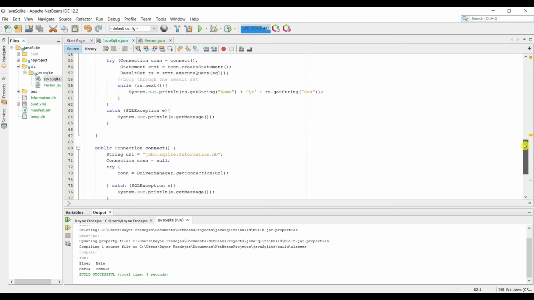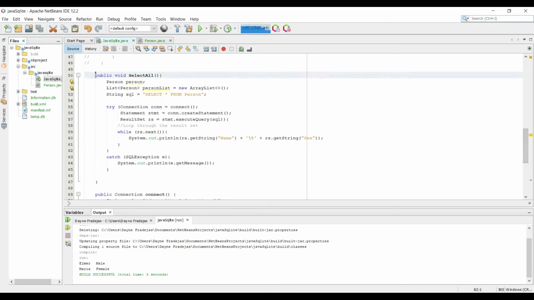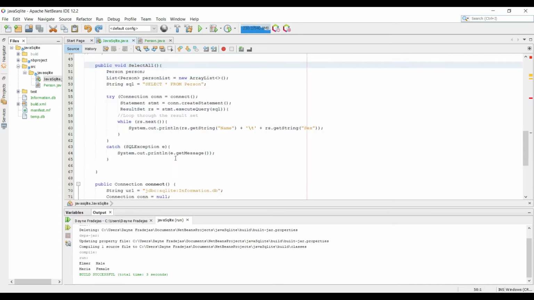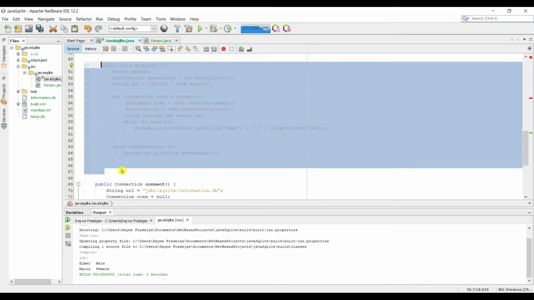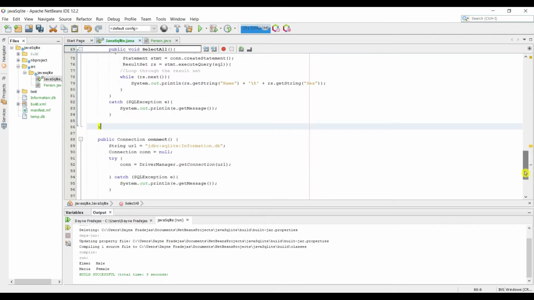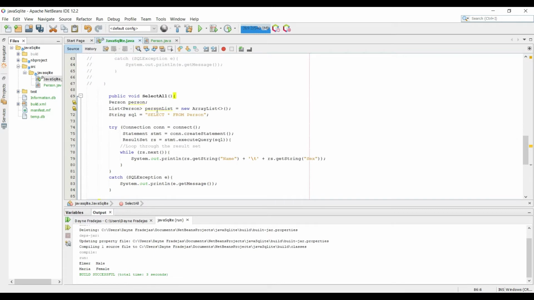Okay, so this is the function that we've used earlier to select all the data. Let me just copy it and then comment this one. The first thing that we are going to do is to store the information into this class. So let's just rename this list with the person data type. Here's the person. We declare this one.